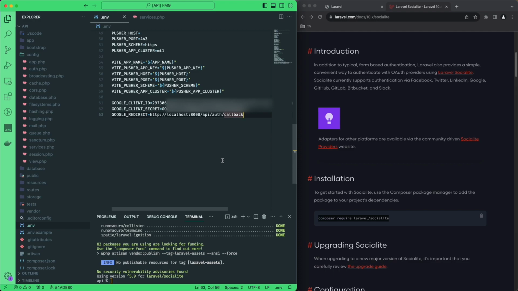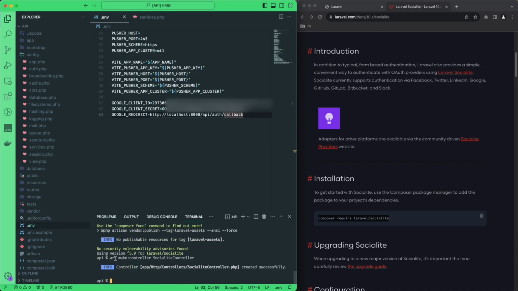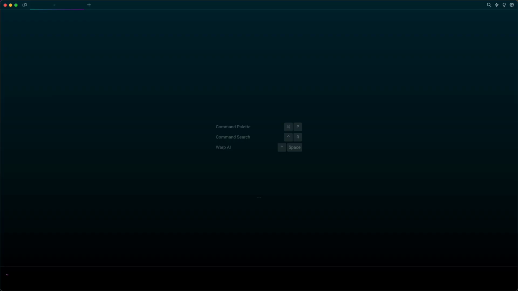Next, let's create a controller for our Socialite API endpoints. In order to do that, I'm going to say art make controller SocialiteController. By the way, if you want to use it like this, you can create an alias in your bash or ZSH, depending on what you're using. So you go nano ZSHRC, and you can see in here I have multiple aliases, and one of them is art, which just evaluates to php artisan.